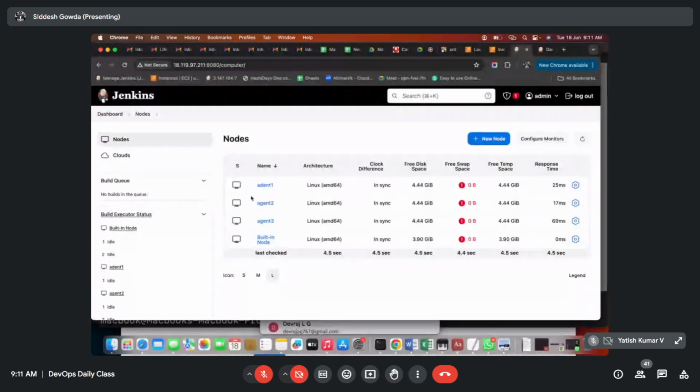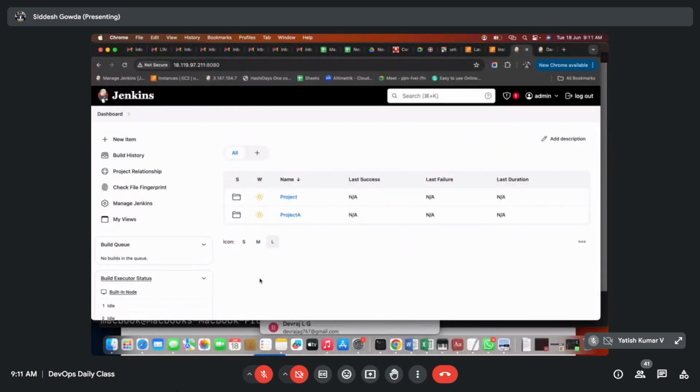Yes sir. In this way we will add the agents. Okay, so till now it's clear. Any doubts? So the label, that one I need to explain, and you can see here.